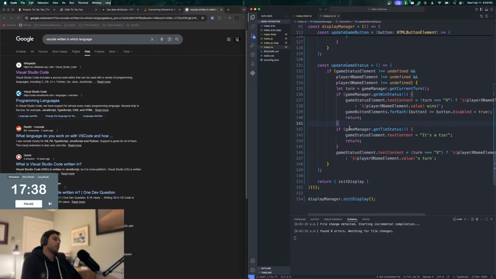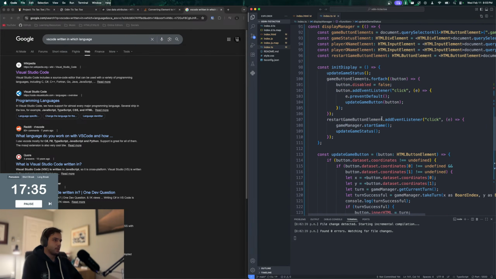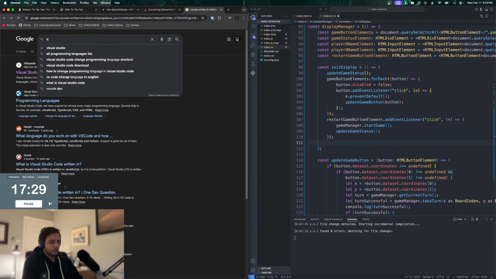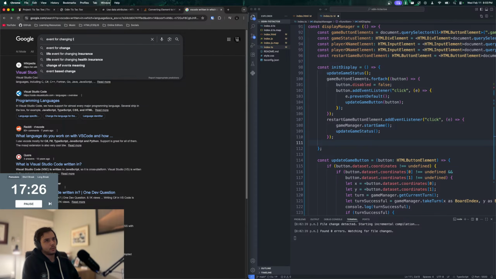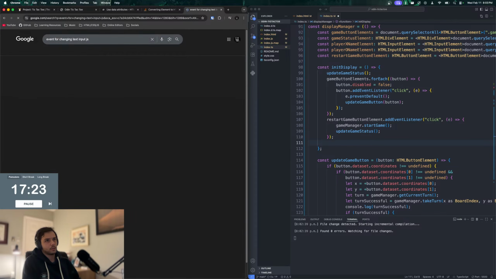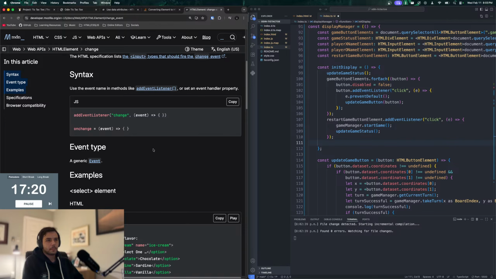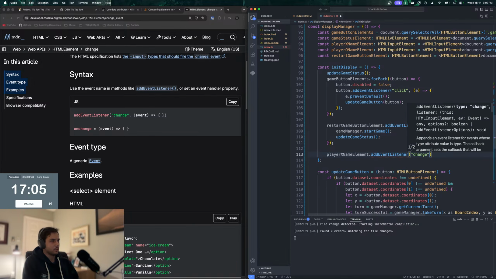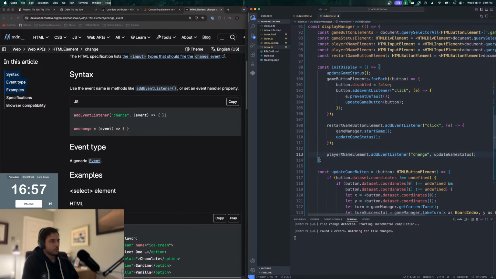Okay, so I think we're good on the restart, and then we can change the event for changing text input. Oh, change. Okay. So we'll do that for player X name and player O name. So we'll do player X name element dot add event listener of change. And then we'll just update game status, right? I think we just do that.